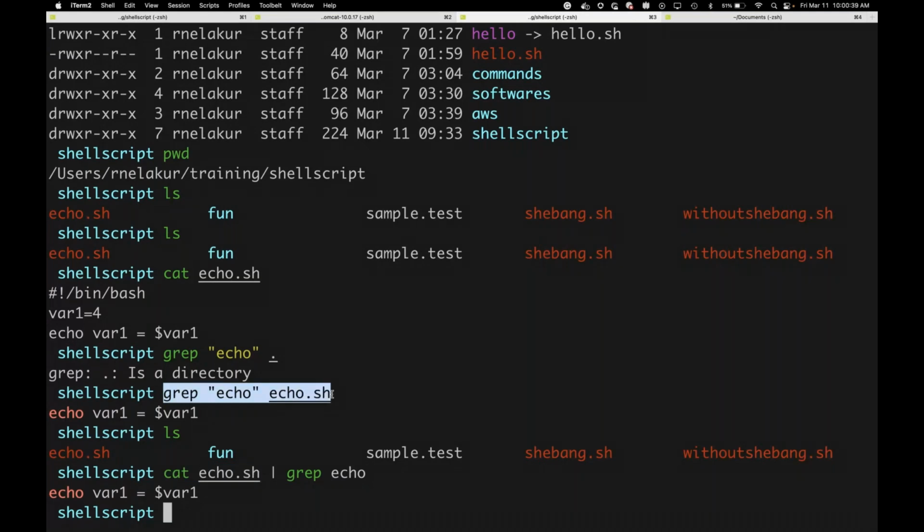And what if you have multiple directories and multiple folders inside them? We can achieve that too. Earlier, in the previous command, I gave grep echo without any file name. I just mentioned dot for my current directory, so it looks for echo in any of the files.